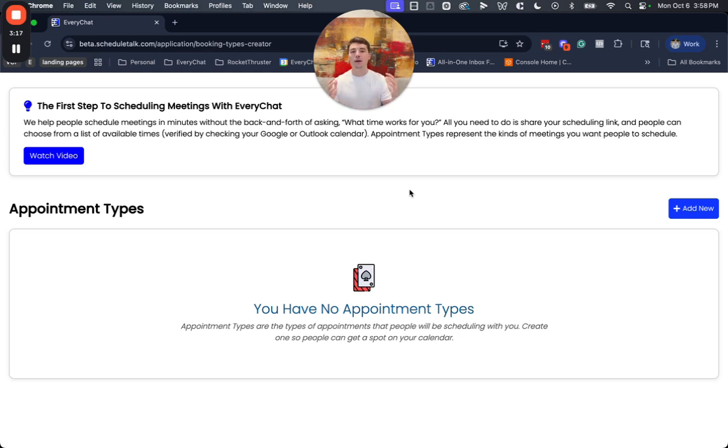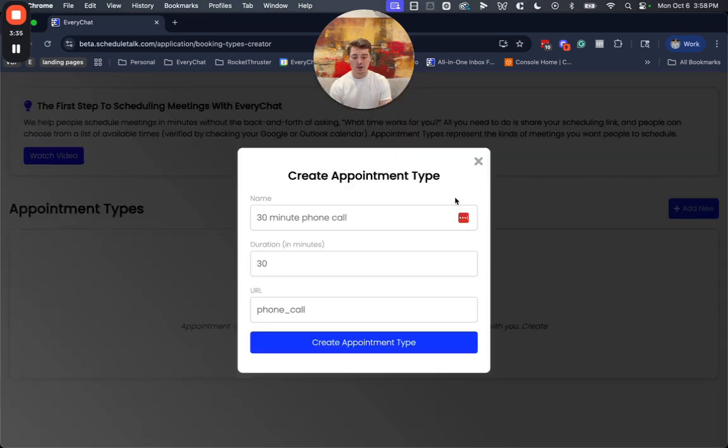Rather than sending people to your general scheduling page where they have to choose between whether they're booking a lunch meeting or maybe they're just booking a phone call, you just send them a link to the exact meeting that you want them to schedule with you. So let's start by creating appointment types, because otherwise your scheduling page isn't going to work. So let's click Add New.